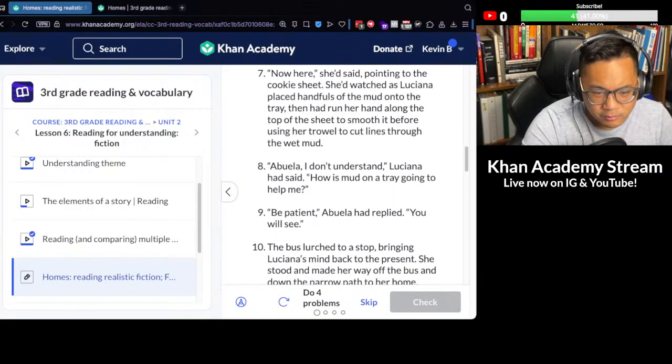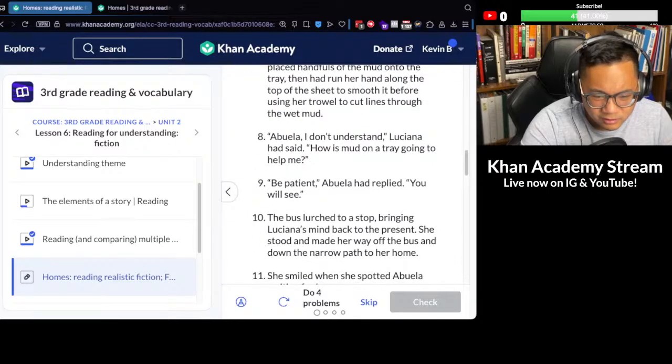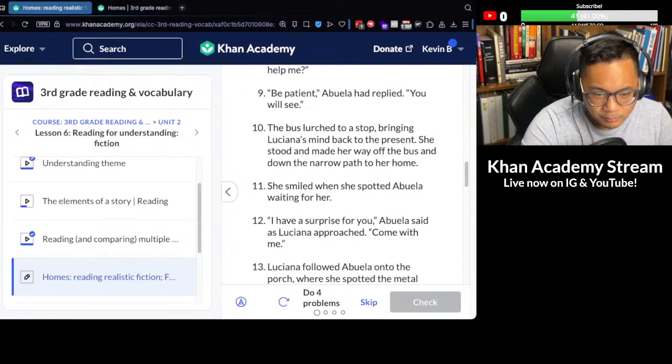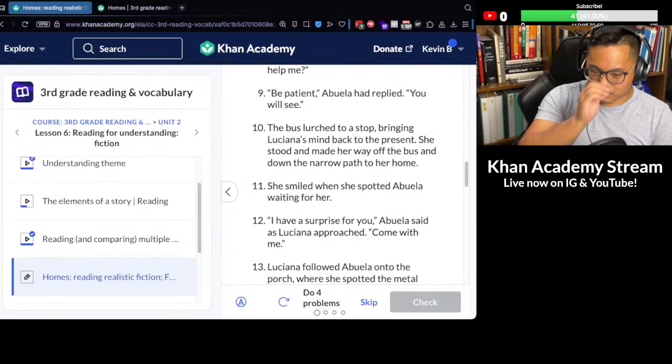She'd watched as Luciana placed handfuls of mud into the tray and run her hand along the top of the sheet to smooth it before using her trowel to cut through the wet mud. "Abuela, I don't understand," Luciana had said. "How is the mud on a tray going to help me?" "Be patient," Abuela had replied. "You will see." The bus lurched to a stop, bringing Luciana's mind back to the present.